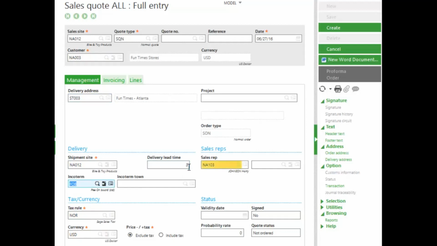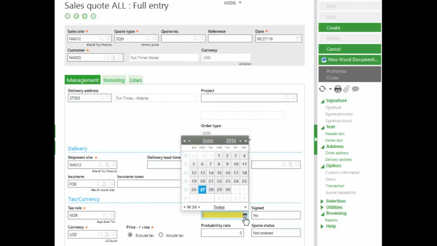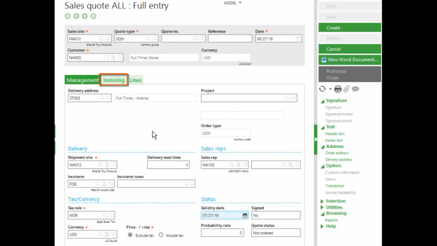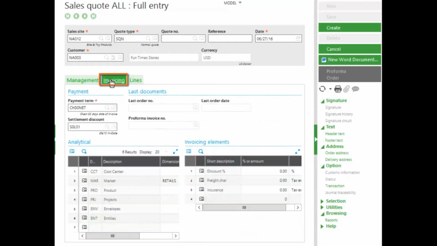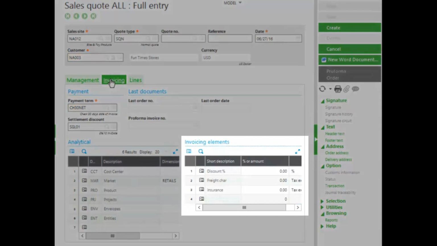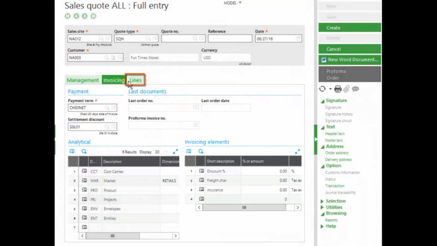And I can verify the sales rep. The validity date can be entered in. This is how long the quote will be valid for. I'll make mine valid for 1 month. On the Invoicing tab, the Payment Terms fills in from the customer. I can change my invoicing elements, but they will not update anything on the customer record. They will only be valid for this particular quote.